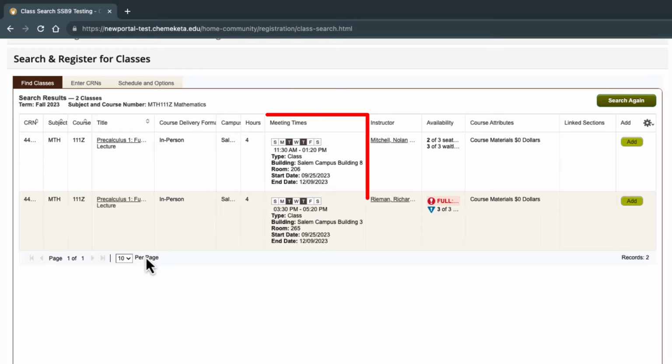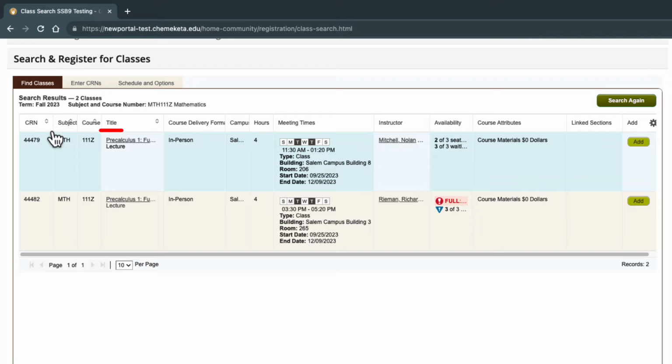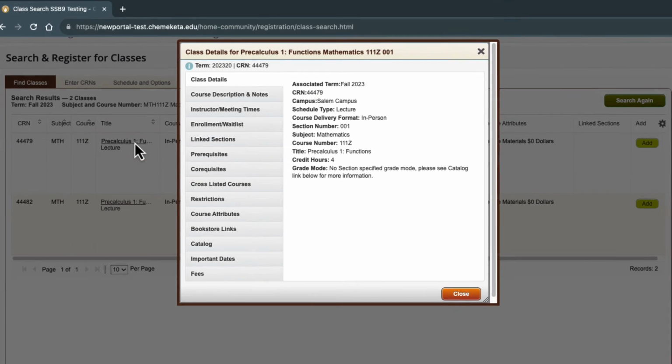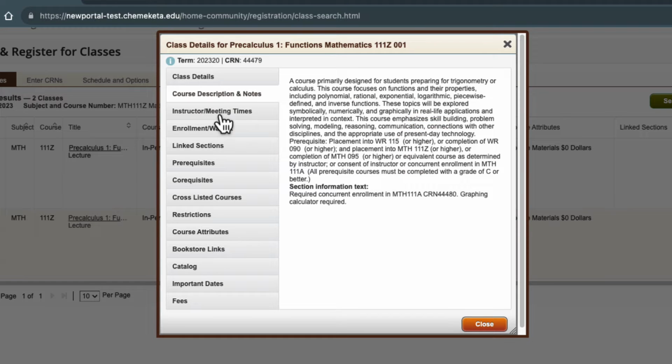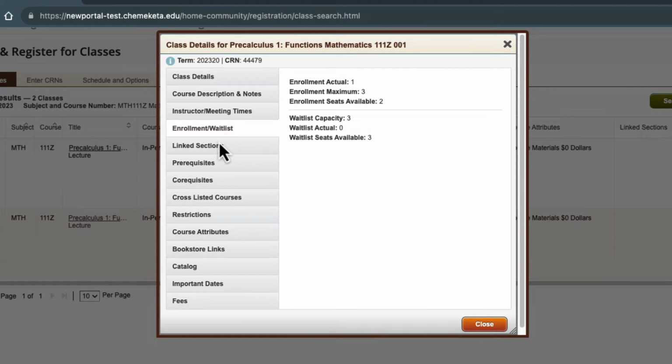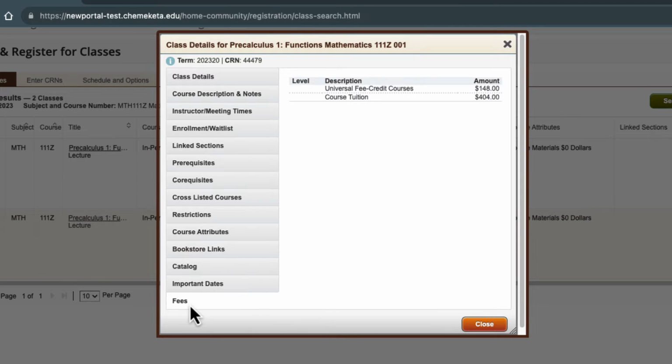You will see important details listed for each class, such as class meeting times and locations. You can resize the columns as needed. You can select the class title to see more information such as class details, including the course delivery format, course description and notes, enrollment and waitlist capacity, bookstore links, and tuition and fees.